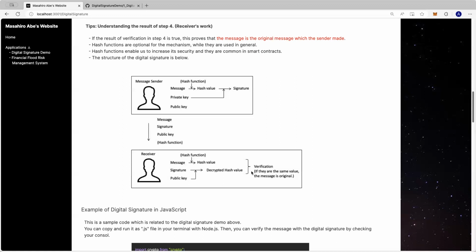But if the decrypted hash value is different from the hash value from the message, it means that the message is not original. It can be modified by others. So I hope that this demo website will help you to understand its mechanism.